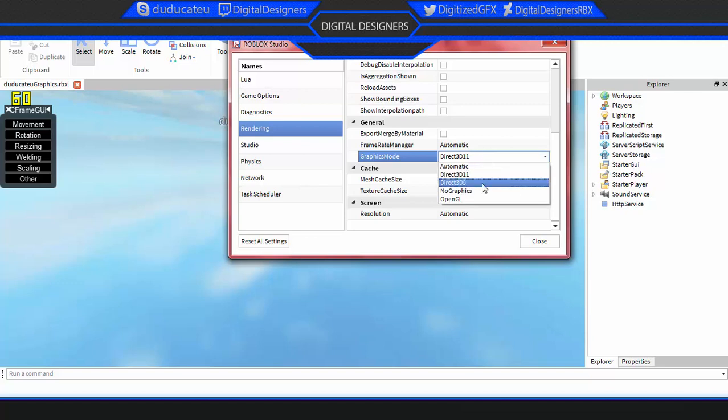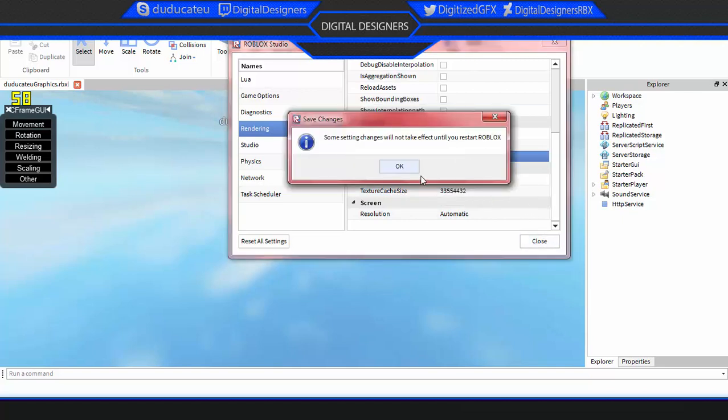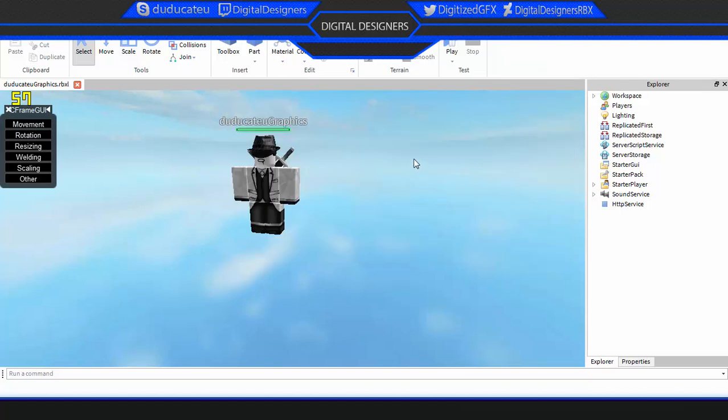If that doesn't work, just put it down to Direct 3D 9, which is the second best. If by any chance neither of those two work, or automatic works for you, do not try no graphics or OpenGL. They will just ruin all your settings. I'm just gonna leave my own on automatic, I never had that problem. After you've done so, click close. Some effects will not affect you until you restart Roblox, so go ahead and do that. Just close studio. I just left mine on automatic, I don't know why it said that, because I never changed any setting whatsoever, but okay.